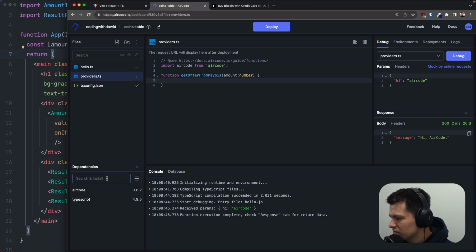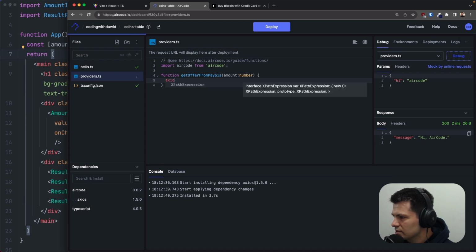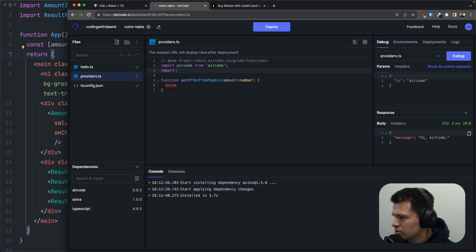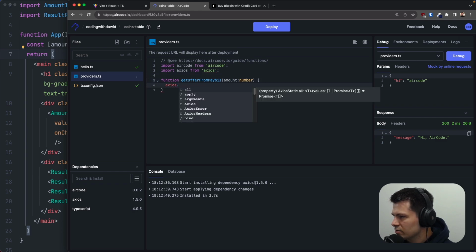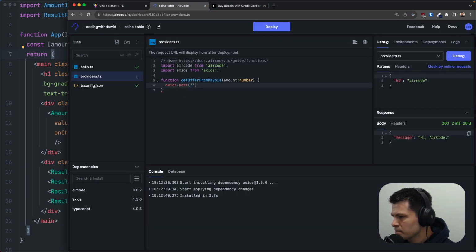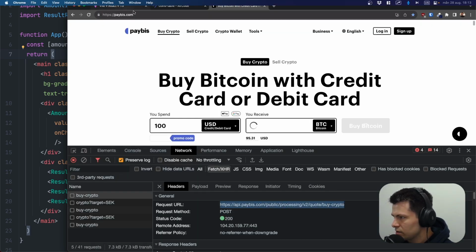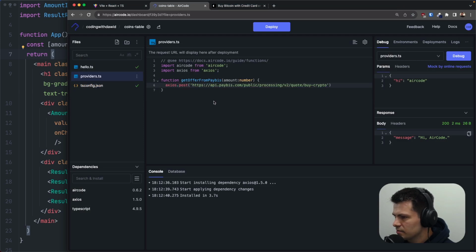Here you can install dependencies. I want to install Axios, and now it's installing, and now it's installed. So I can use Axios, but I need to import it first. So let's do import axios from axios. All right, now we can do a request, and the request that we need is post. So let's go here, post, and now we need the URL. So this is our URL. Let's put it into our backend here.